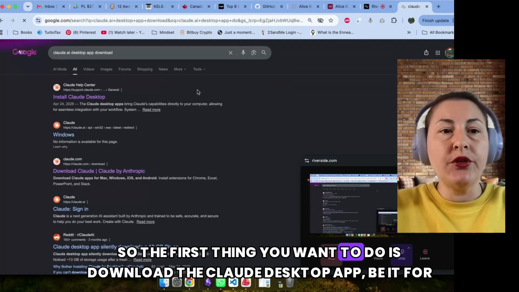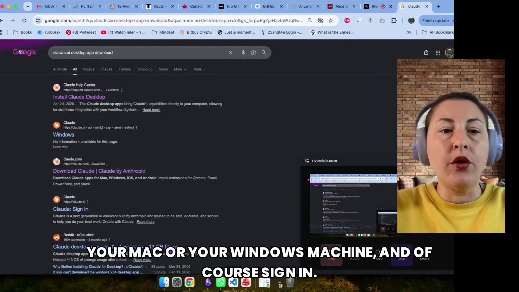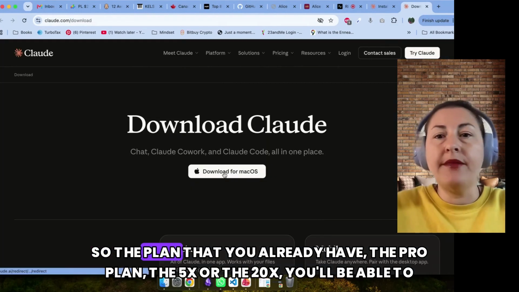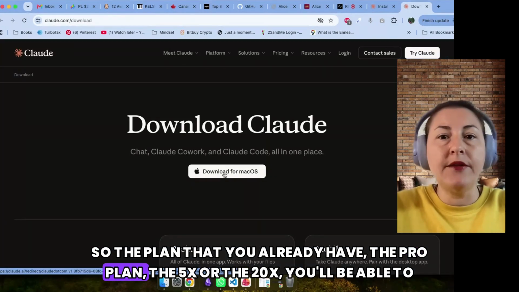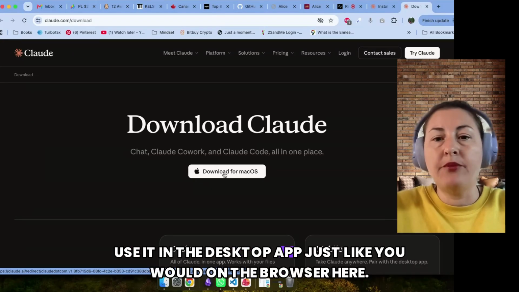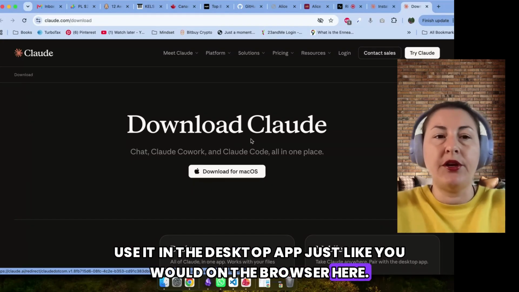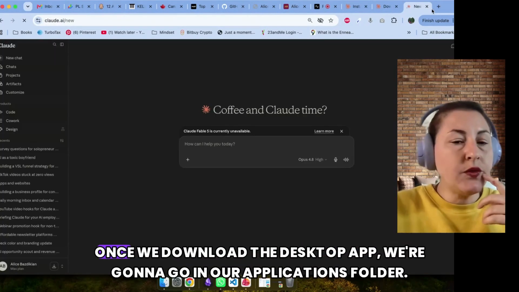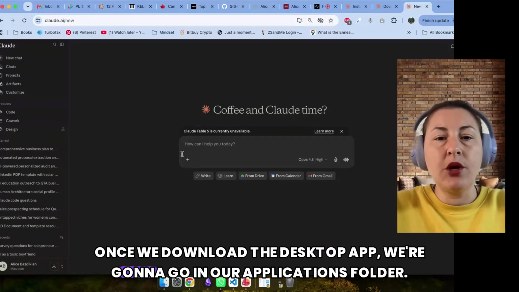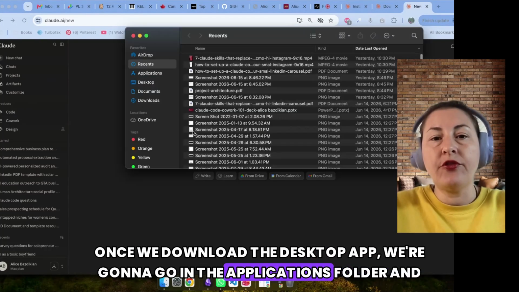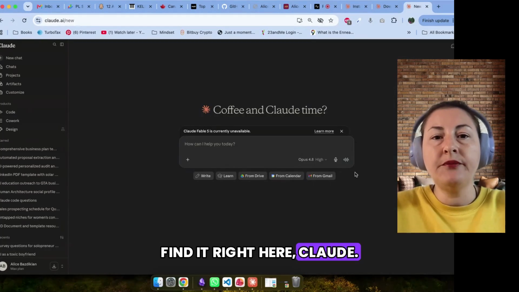So the first thing you want to do is download the Claude desktop app, be it for your Mac or your Windows machine, and of course sign in. So the plan that you already have, the Pro plan, the 5X or the 20X, you'll be able to use it in the desktop app just like you would on the browser here. So this is our browser, Claude. This stays as is, nothing changes here. Once we download the desktop app, we're going to go in the applications folder and find it right here, Claude, and it's going to open up.